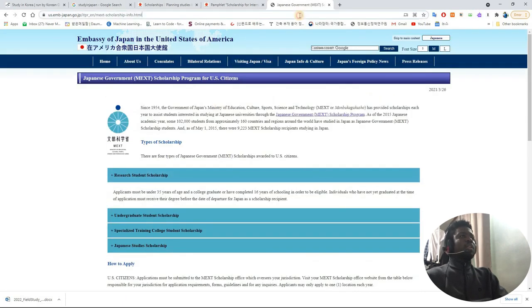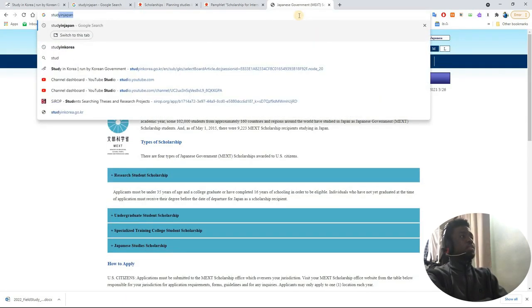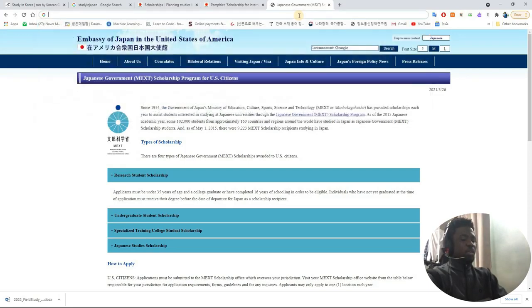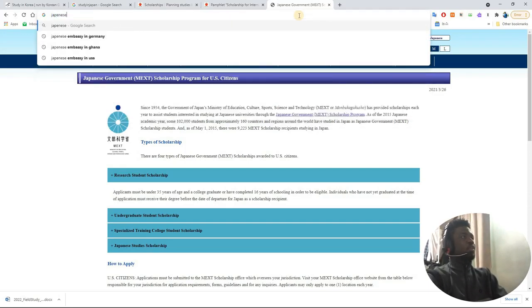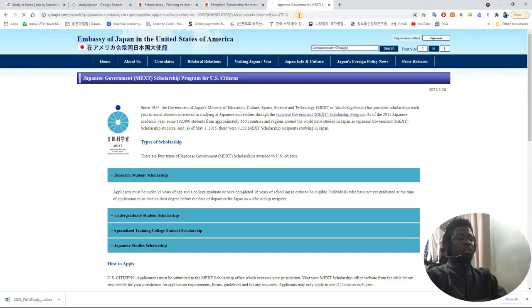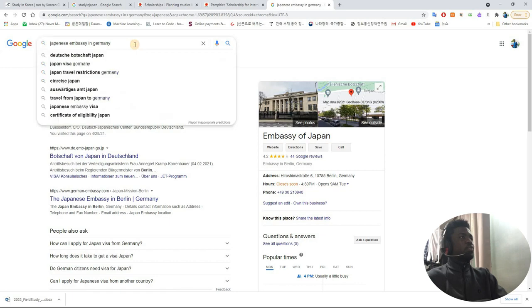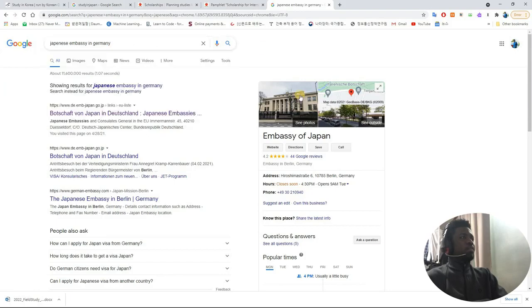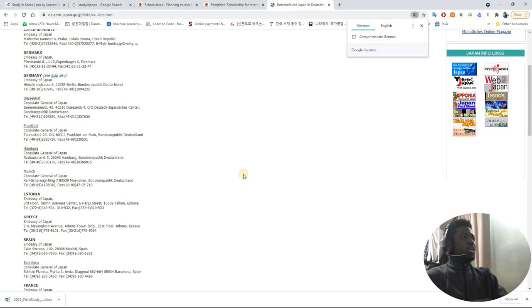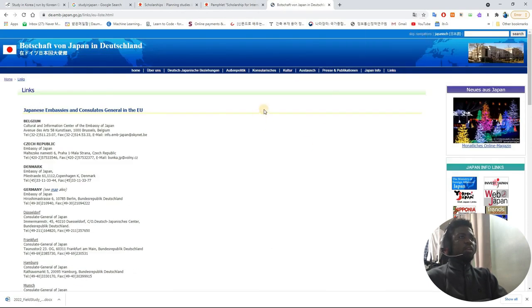Alright, let's move to another country. Let's say the Japanese embassy in Germany. Okay, so this is also for Europe. I've been to Africa, I've been to America, which other region did I do? Asia. Now this is Europe. So for Europeans, let's say for those in Germany, the Japanese embassy in Germany, it's here. So you just choose the first one and you look for the scholarship. It should be under education.